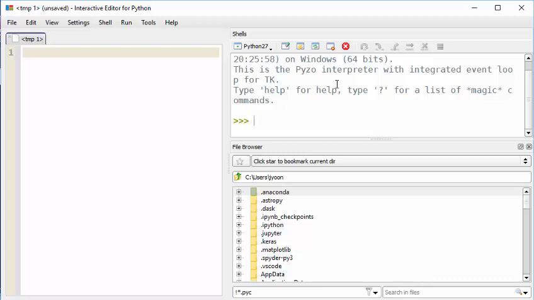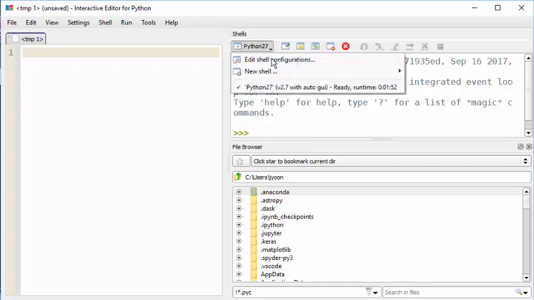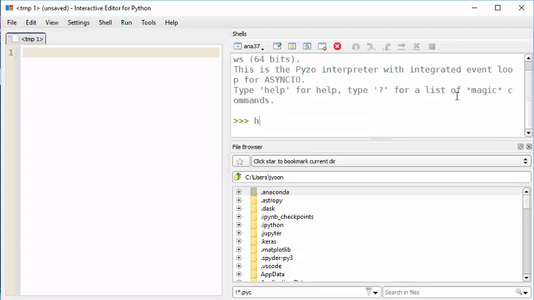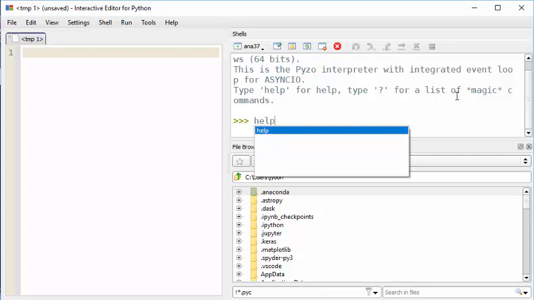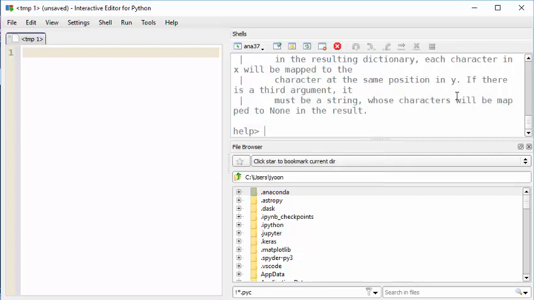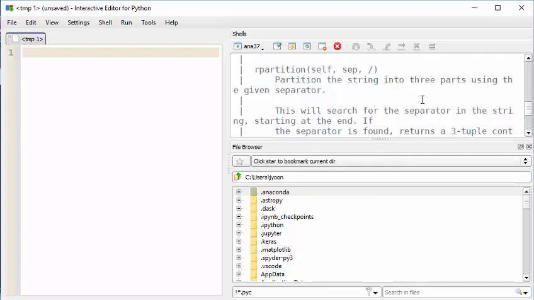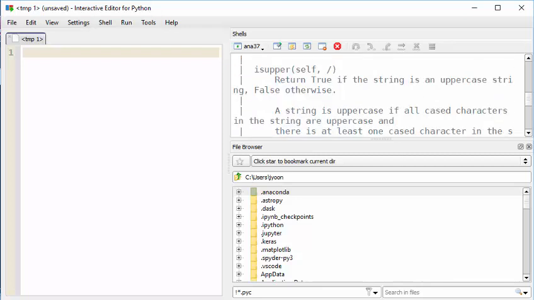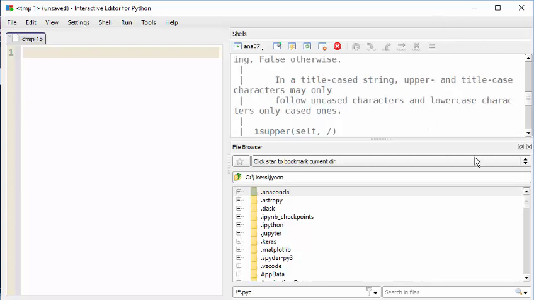Right now this is Python 2.7. I'm going to switch this to 3.7 and then go to help. Then string. It's not only available in string, but in any method, any class. So you can see these things as well.